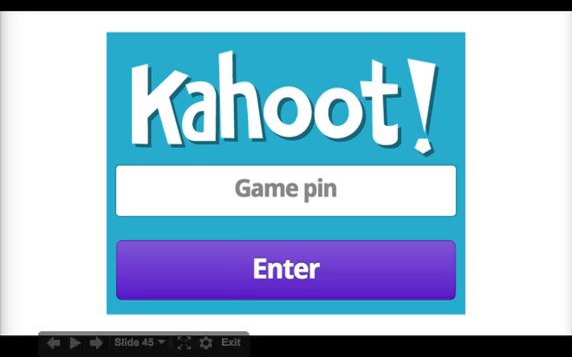Okay, after that, it will provide you with a game pin, and it's a really simple game pin. The students would go to the website kahoot.it, and then they would type in that number or that game pin and hit enter, and that's how they enter the game room. So as you can see, a lot of fun and action with Kahoot. Very simple and easy to set up for a teacher.